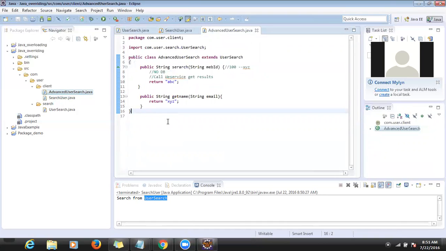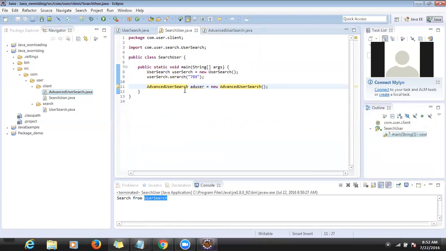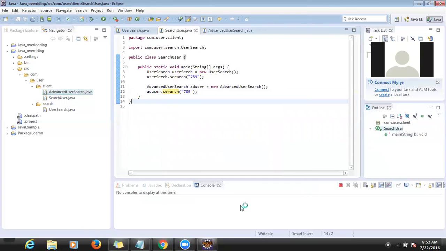In one Java file, there should always be only one public class. You can create more than one class, but the rest should not be public. So this is another rule. Now I can create the object and call advanced user dot search. I will pass the same 7, 8, 9. I'm calling the same method name, search and search. Let me run it and we will see which method will be called.